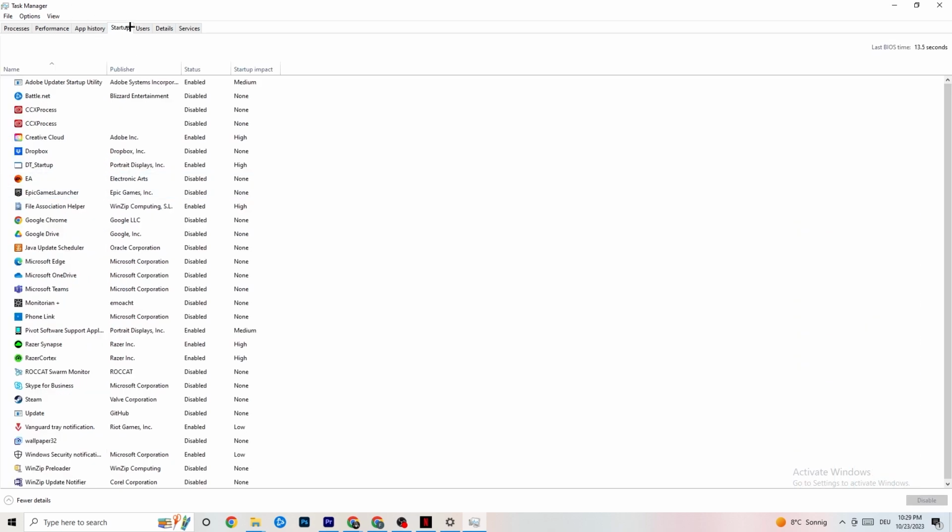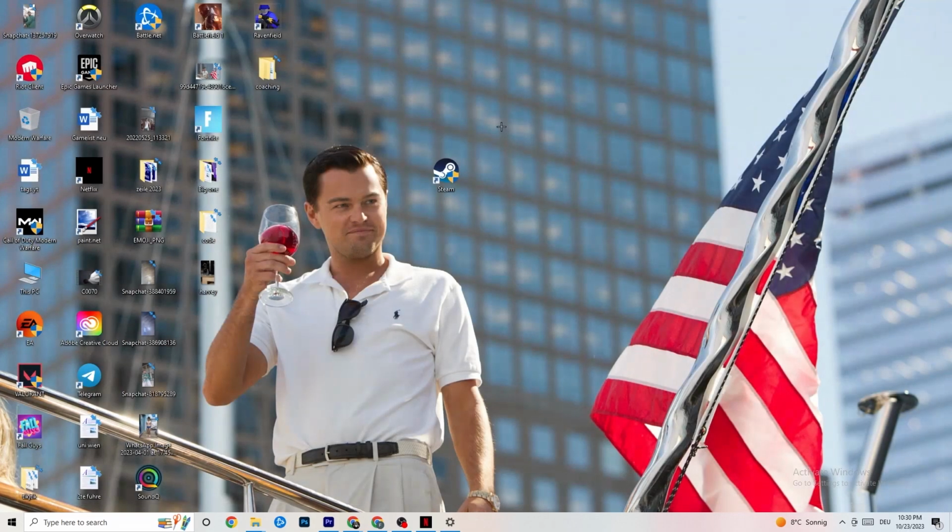So again, top left corner, click on startup. Afterwards, you need to disable every single process, every single app which is set to auto start, which you're not using, which is running all the time in the background. So for example, if you don't want to have Razer Synapse, you're gonna right click it and click on disable. And I want you to do this with every single process or program which you don't want to run in the background. Once you finish that, I want you to end this task.